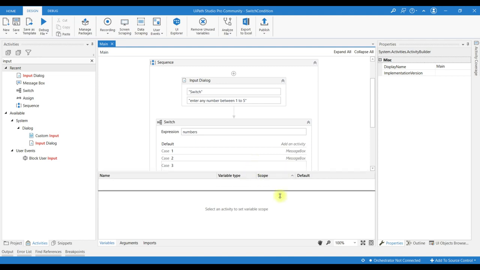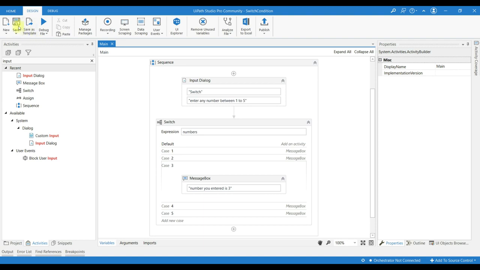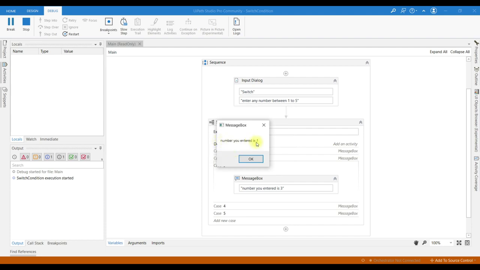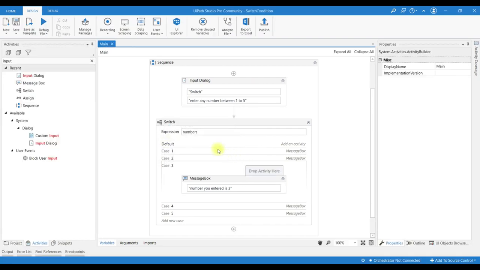Once again, let me run this program. Now I am giving input 1. You can expect output: number you have entered is 1. Okay. So this is a simple switch condition example.